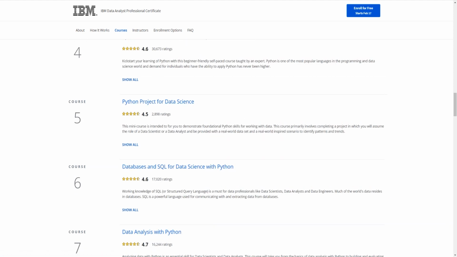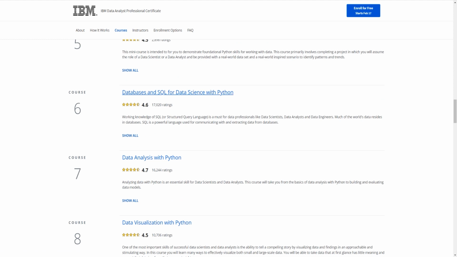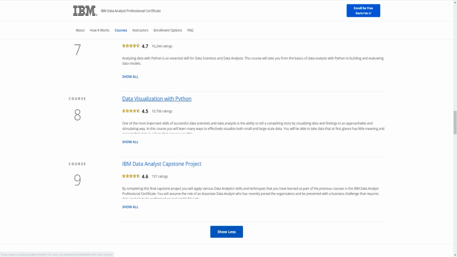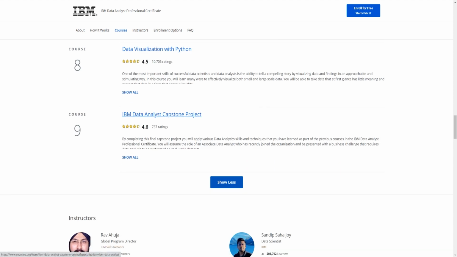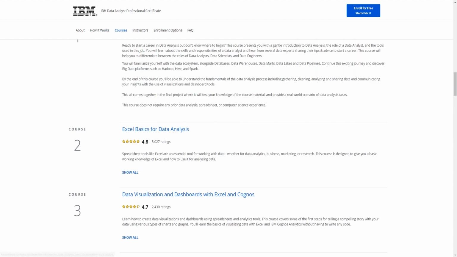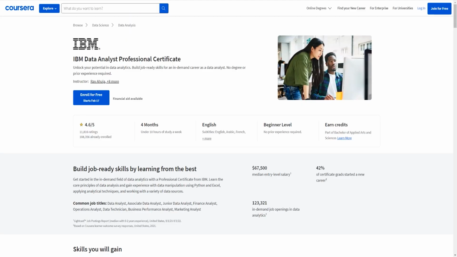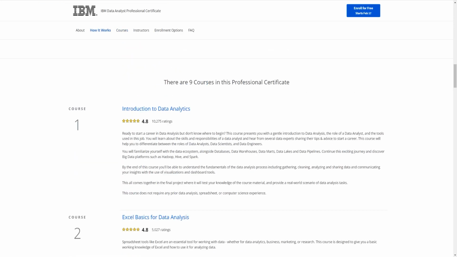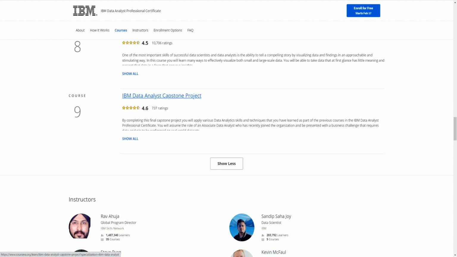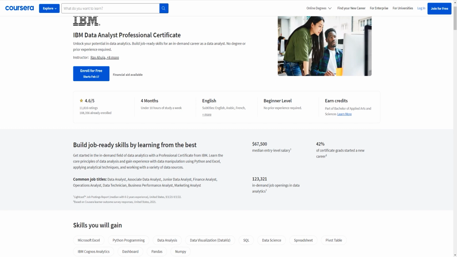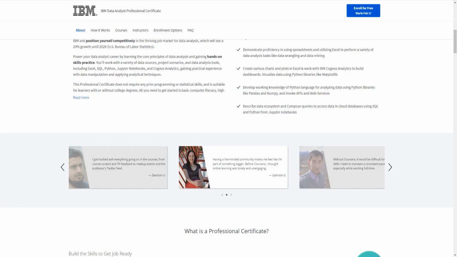This is going to be a Python project, super interesting, then Databases and SQL for Data Science with Python, Data Analysis with Python, Data Visualization with Python, and finally an IBM capstone project, which I think is really, really interesting. Essentially, it's a stack of courses bundled together in a professional certificate, 9 courses or 8 with a project, and it's going to take you from a complete beginner to somebody that has knowledge in all of these areas. It's a beginner course, so it's not going to make you an expert, but it's going to give you a basic understanding of the areas, which can be really helpful.